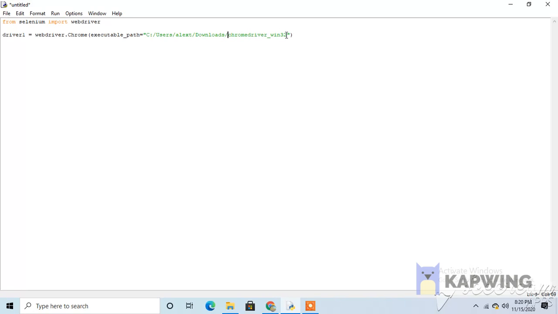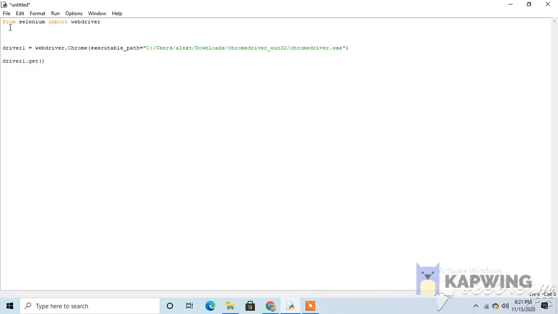And also define the exe, so chromedriver.exe. Then driver1.get. This here should be the link to the video. You should make the user decide what the link should be, so x equals input at the beginning, and here just write the statement, "insert link". driver.get(x), so x is a variable now.